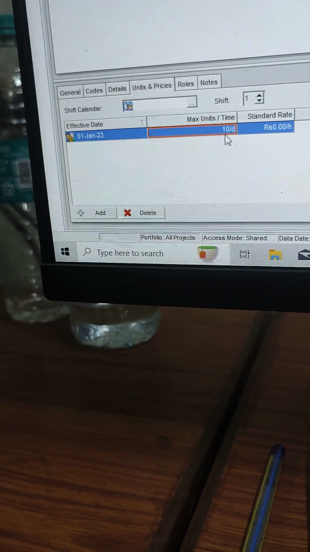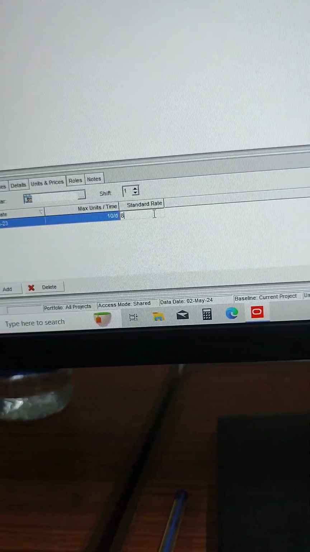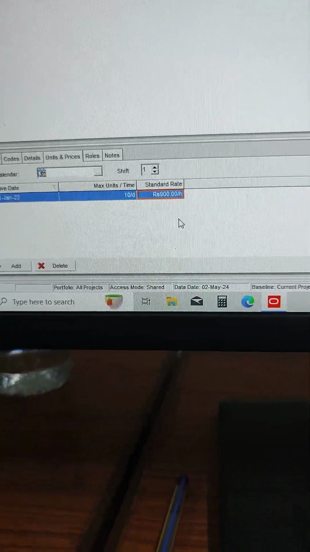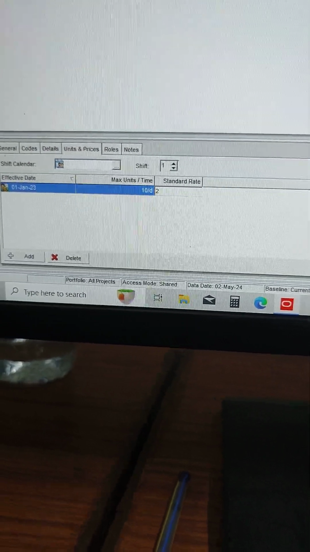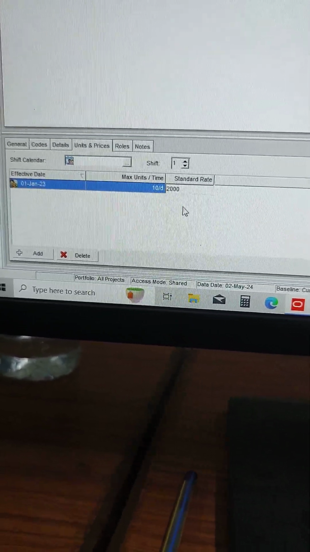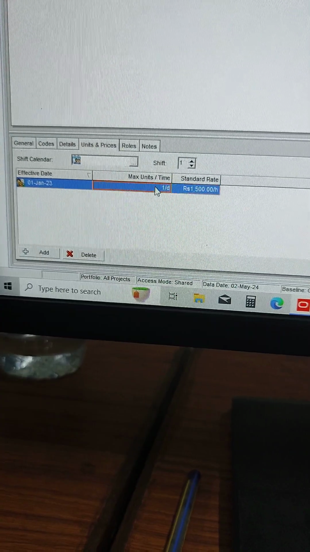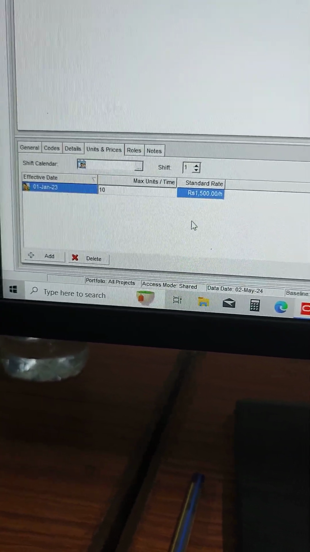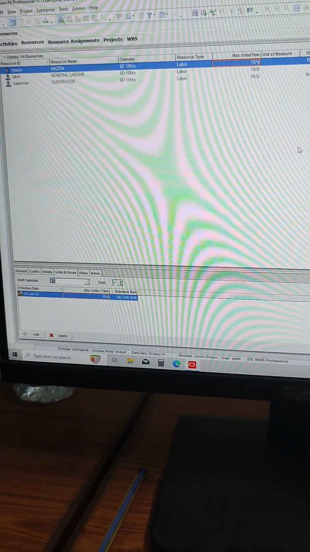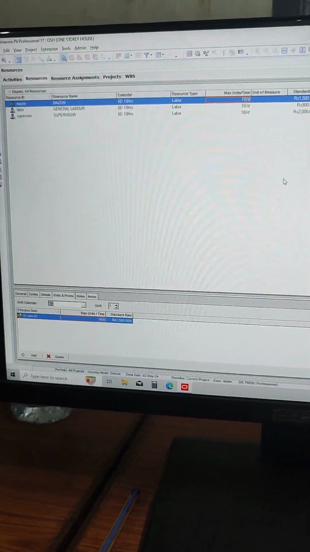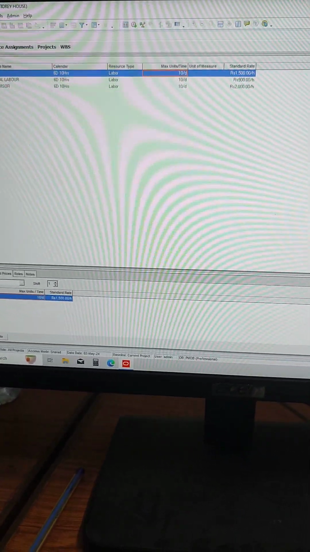For general labor, you can give maximum time 10, then standard rate 900, your choice. Then for supervisor, you can give either 2000 or anything. So the maximum will be 10 units per day. Okay, standard rates are given. All these are auto saving, so you don't need to save frequently.